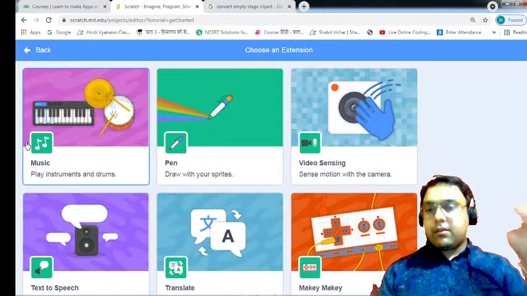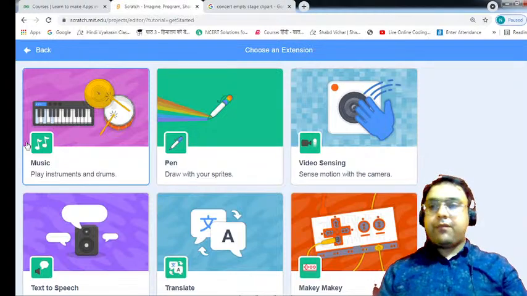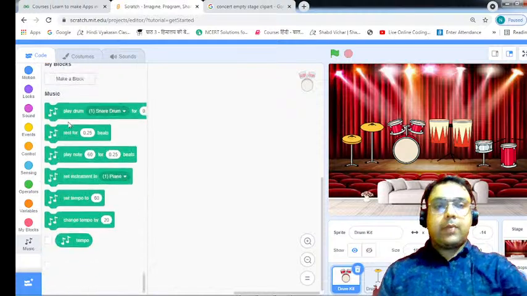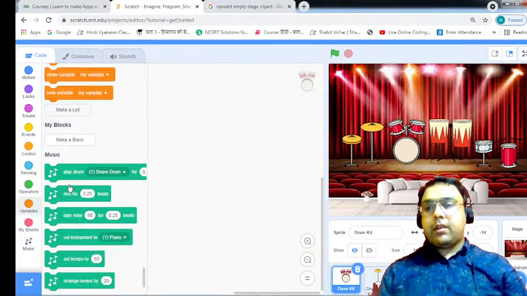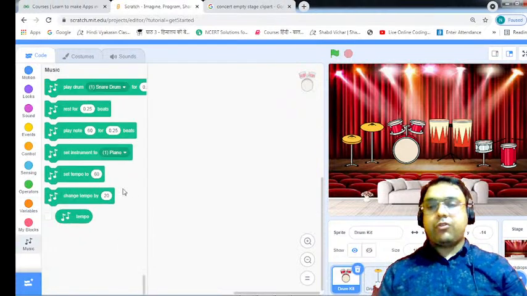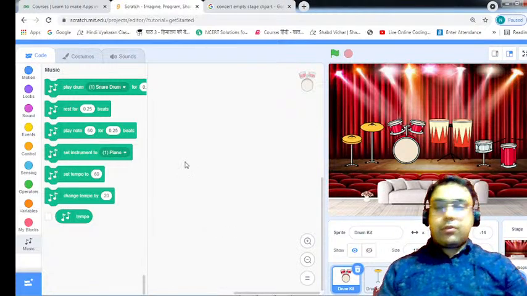So in order to add this extension to the Scratch platform, the only thing you have to do is click on this extension and it will automatically be added. You can see a separate section named music has been created right at the bottom, and we can see all the blocks related to music reflected over here in this block section. Fine.